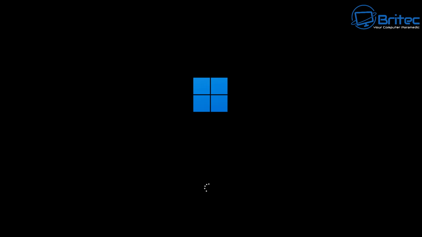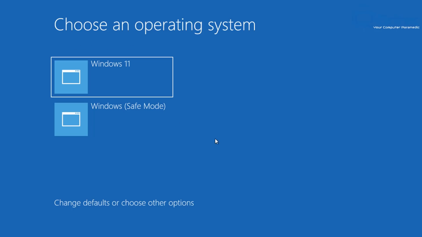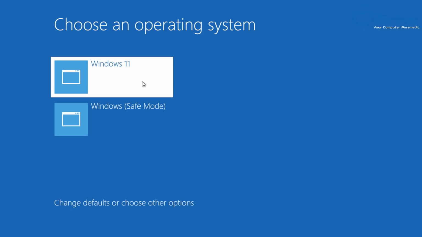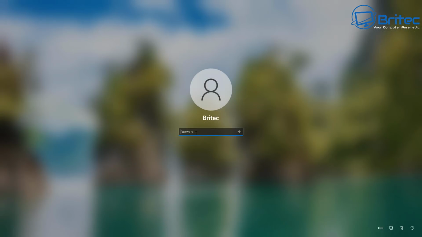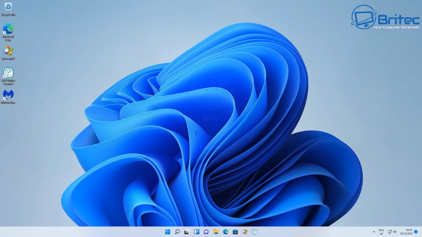And again, once we get there, we'll be able to add our own. You can add as many as you like here. I think just adding the one here is good enough. So let me just click on Windows 11 here, and we can go back into Windows 11 as you would normally. So it's a very nice, easy way of getting into Windows safe mode.